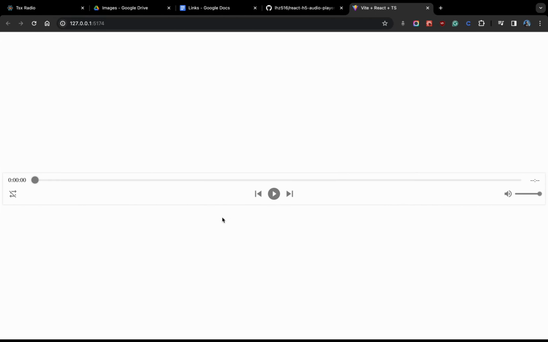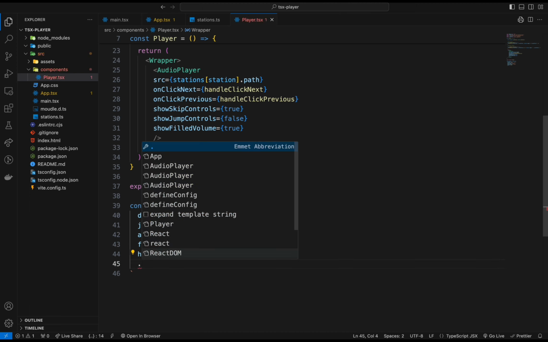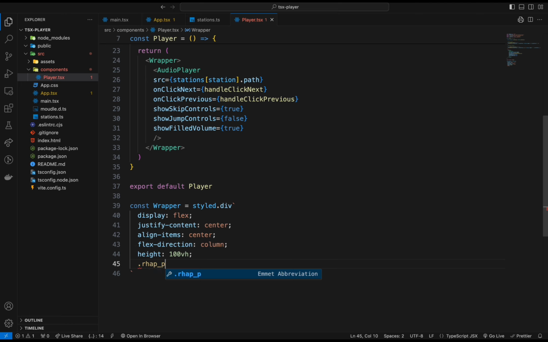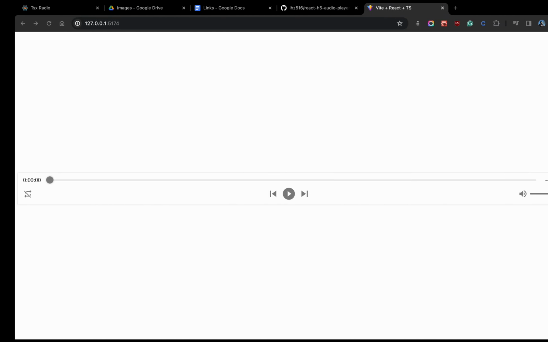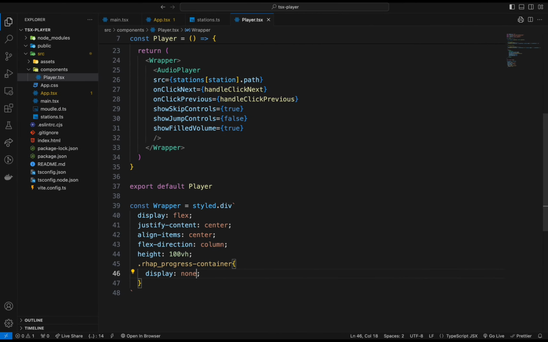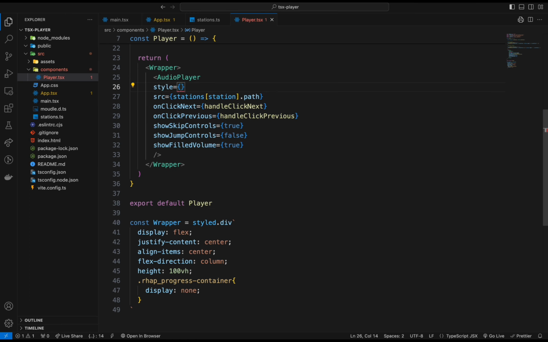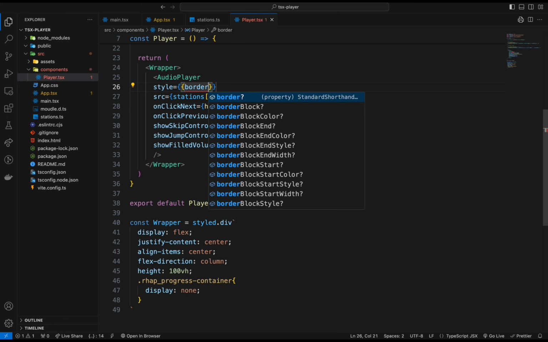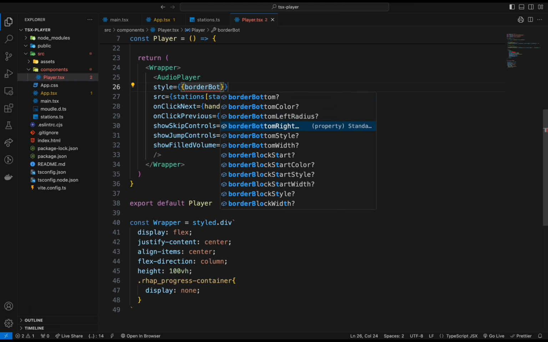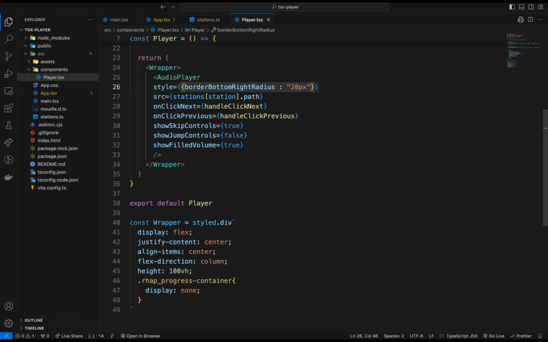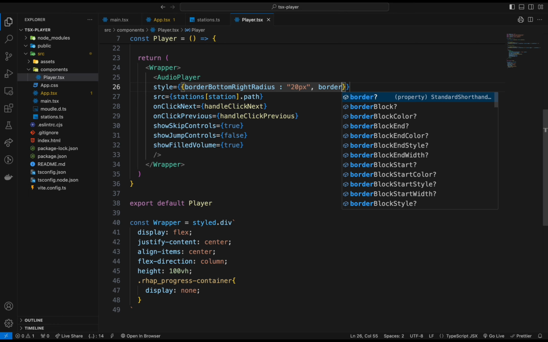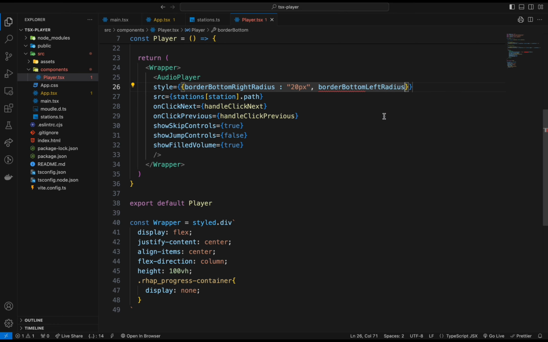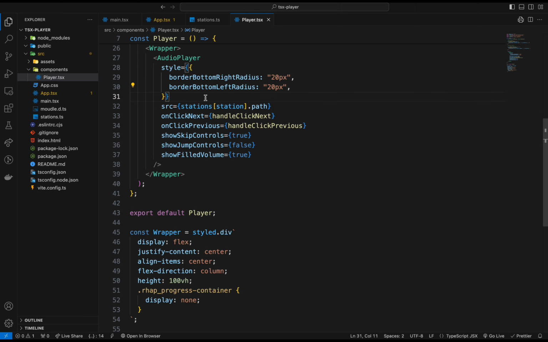So we want to hide the progress bar. What we can do is access a class on the audio player which is RHAP under progress container and display none. So as you can see, that's gone, and we have to apply some style inline to this audio player. So I'm gonna create a style prop here which will take border bottom right radius 20 pixels, comma, border bottom left radius also 20 pixels. Just gonna do that. So that's the only style I'm applying to it now.